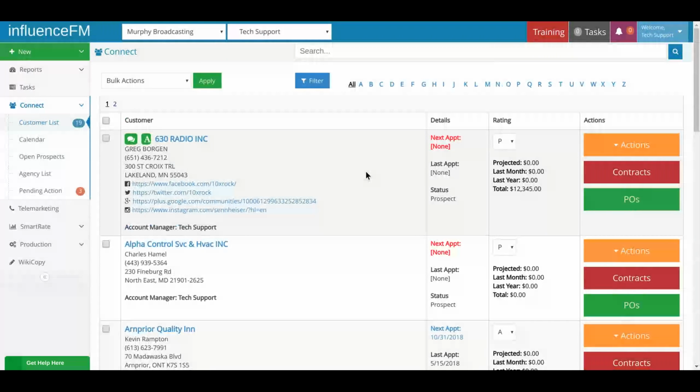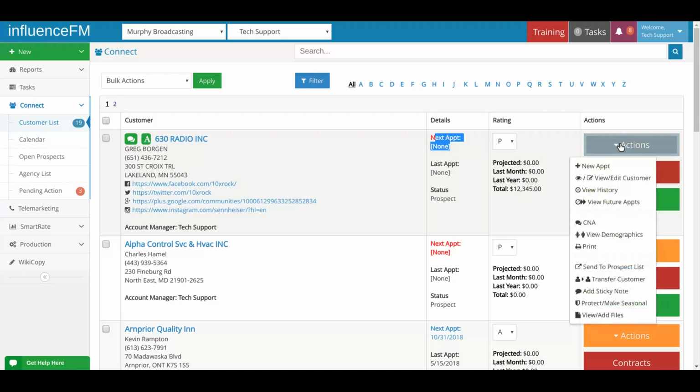Okay, so really everything in Influence FM should be treated as a customer essentially, meaning you should always have an appointment. There's not really such thing as a prospect. You should always have your next appointment set, and you can see your next appointment none. Okay, well let's fix that. I need to get in and see this person.